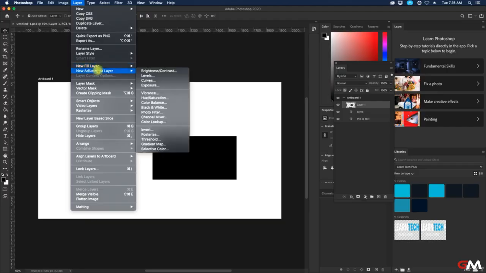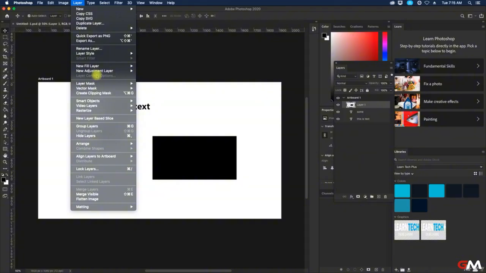New adjustment layer. So we can do brightness, contrast, levels, curves, exposure, vibrance, hue, saturation, color balance, black and white, photo filter, channel mixer, color lookup, invert, posterize, threshold, gradient map, and selective color, which again, we're going to talk about at a later time in the course. So I'll go into more detail with that.